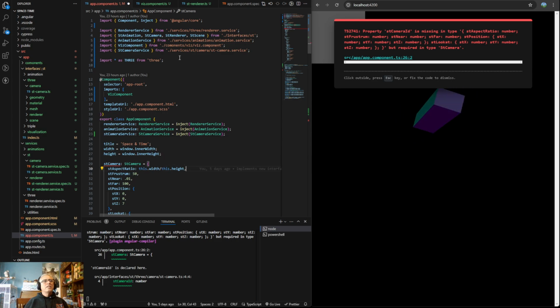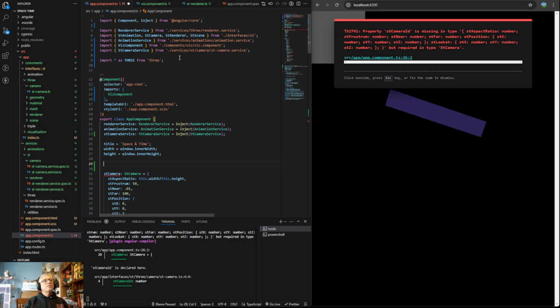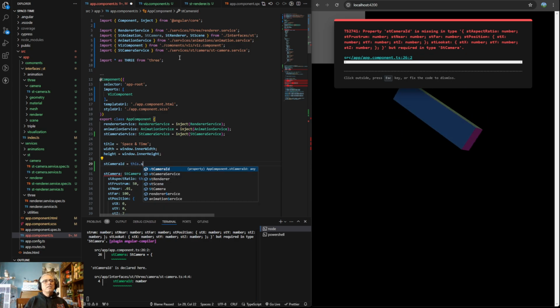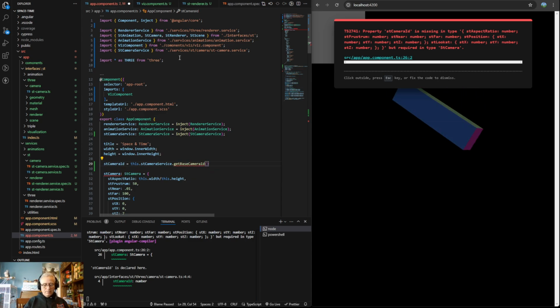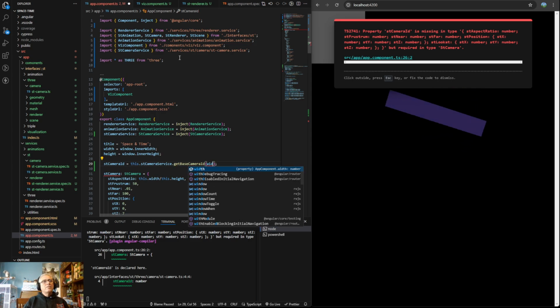Now we're going to get a camera ID. So it's an ST camera ID. Here's where it could get very confusing. It's equal to this dot ST camera service dot get base camera ID. And we have to give it our, I guess it's just going to be width divided by height.